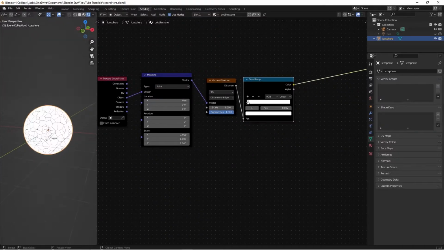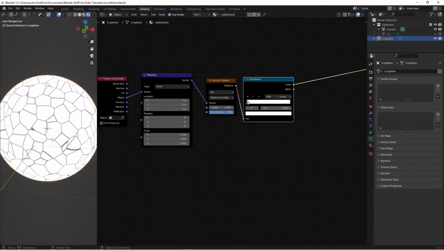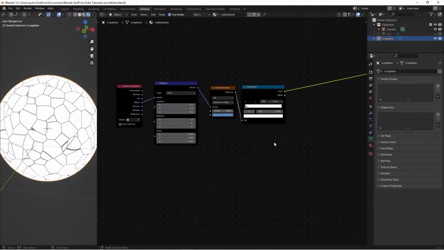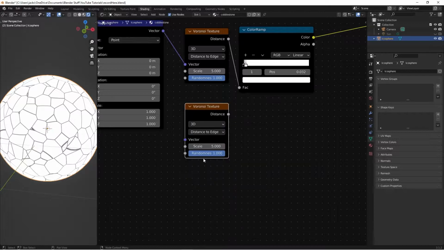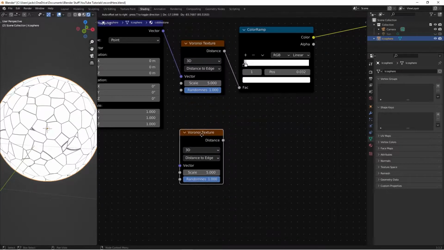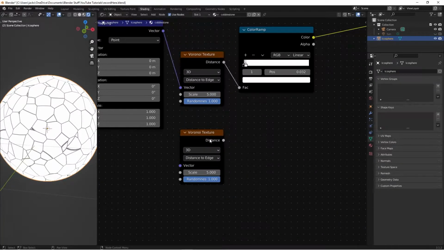And so this is just our mask, basically our general mask. The next step is we're going to be adding in some flavor to the mask so that it's not so one-dimensional, which is black and white. So we'll be adding another Voronoi texture. We will be leaving the scale also at a 5 and the randomness at a 1 and switching to distance to edge. So basically it's the same Voronoi texture. We could use the same one, but I'll use a different one just for the sake of the tutorial.